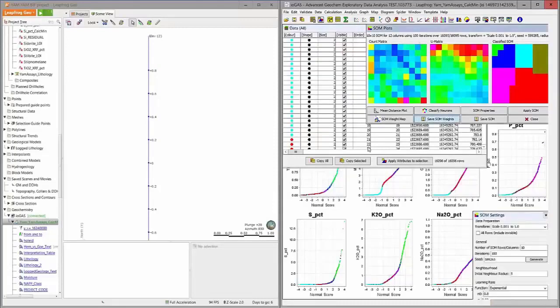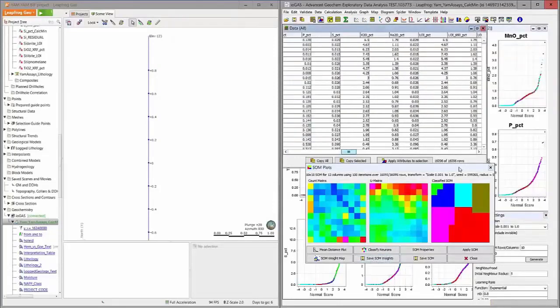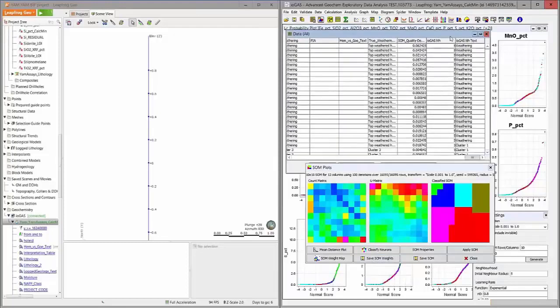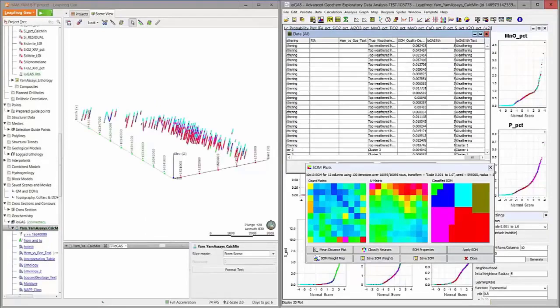over here. So if we scroll to the right, we'll see that we have this ioGAS lith column, and it has not only our weathering groups, but also our clustering groups. So from here, if we save our ioGAS file, then all of this information that we've written into the file will be available for us to make a model in Leapfrog. So I'll do that here.